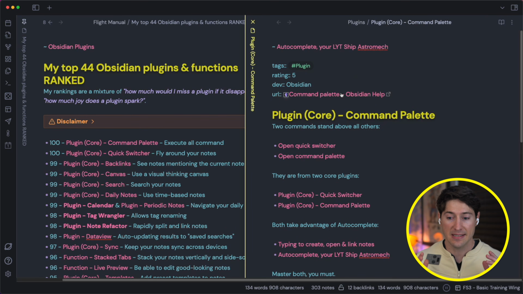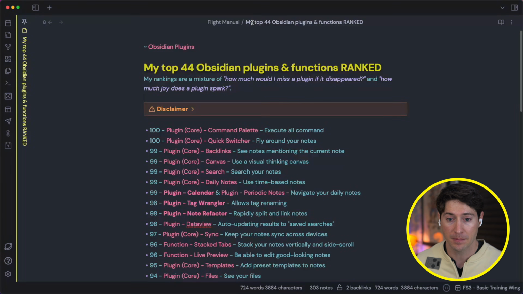Command palette is a must. That is why it is 100 out of 100, the most important Obsidian plugin. And this is a core plugin, so you don't have to do anything. It's already there waiting for you.